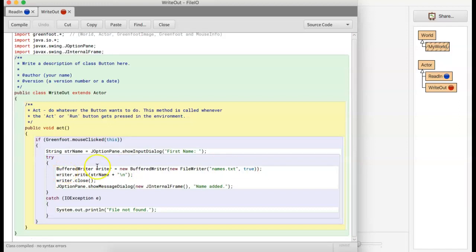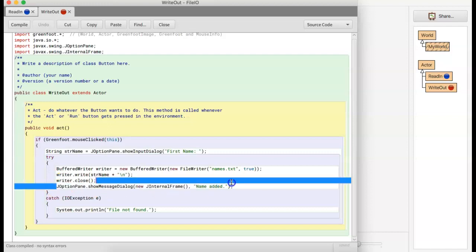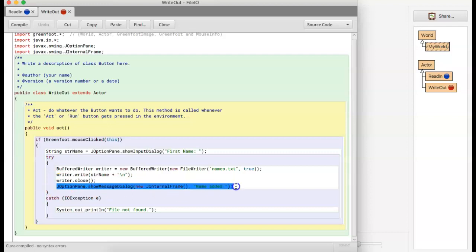So then it already got the information from me when I typed it up here. Now it puts it into the file by using the write method. So it writes to the file the name that I typed in. And this is supposed to be a new line character, so this will add it to the next line. And then it closes the file and then tells the user, hey, name added. So it just makes a pop-up screen come up.